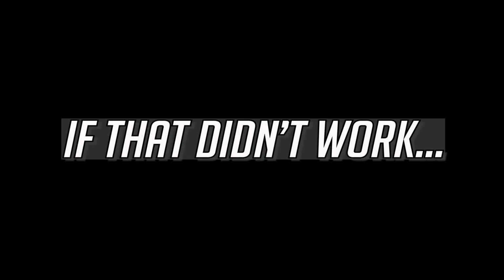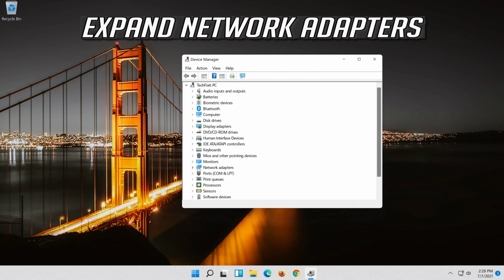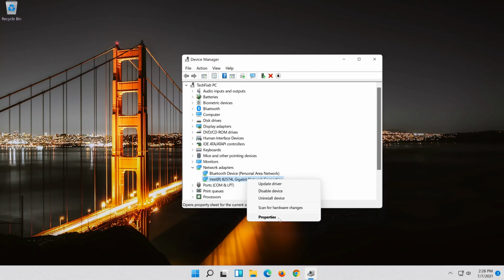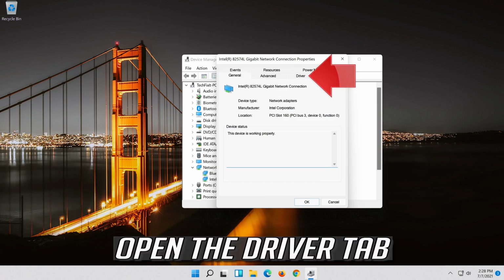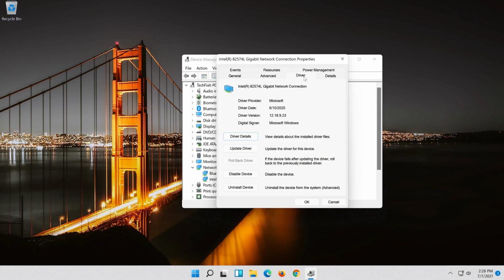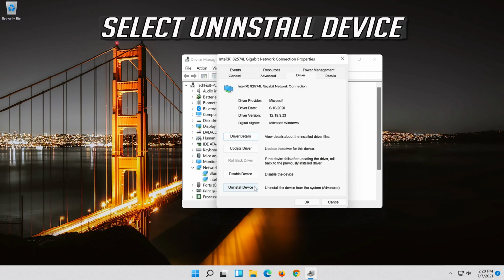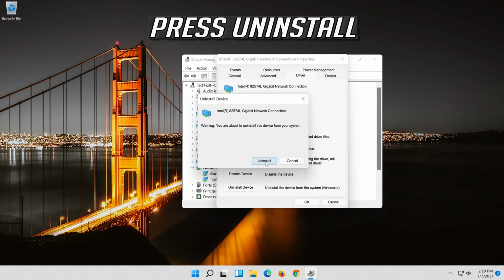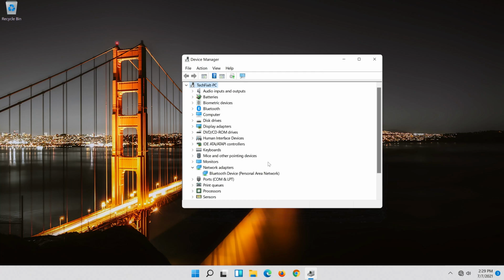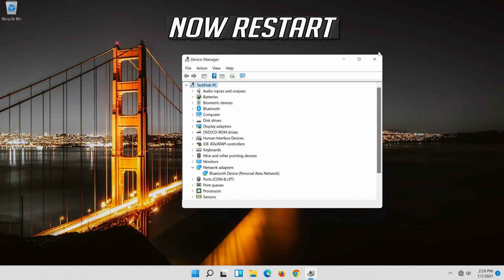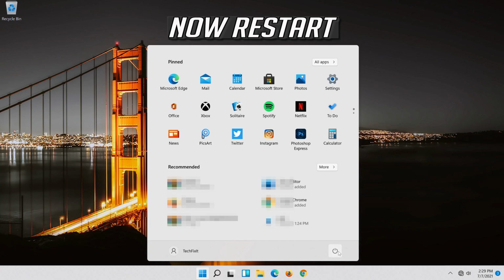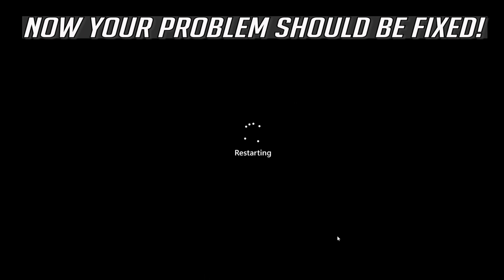If that didn't work, expand Network Adapters. Right-click your network adapter and select Properties. Open the Driver tab. Select Uninstall Device. Press Uninstall. Now restart. Now your problem should be fixed.